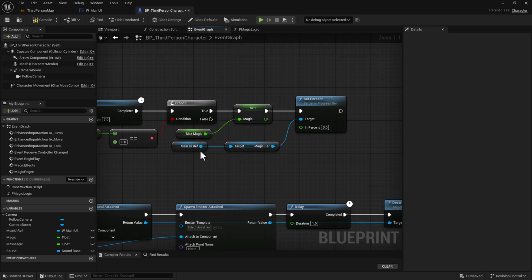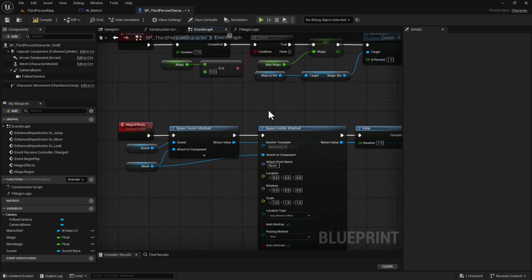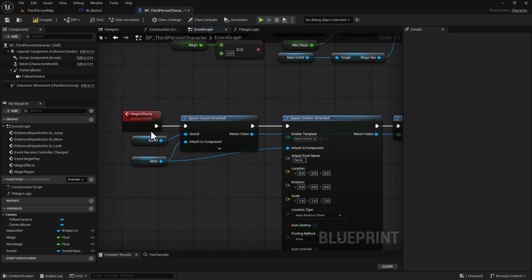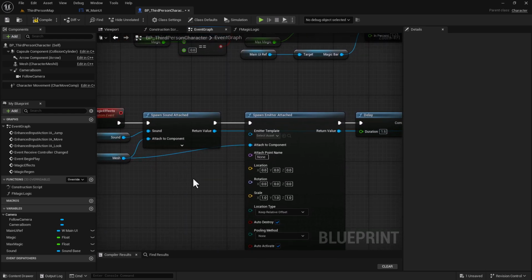Now right here, we grab from our UI, which is down here, from our main menu widget up here. We can do a compile and save. And we got the magic bar and we're grabbing its percent. Now, when we fill it up, we want to put 1 here, because remember, when we drag that percent, it goes from 0 to 0.1 to 0.2 to 1. That'll fill up the bar. So the max magic in that is doing that. That's the regen mechanic.